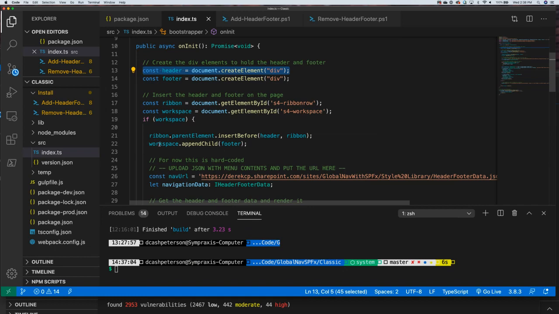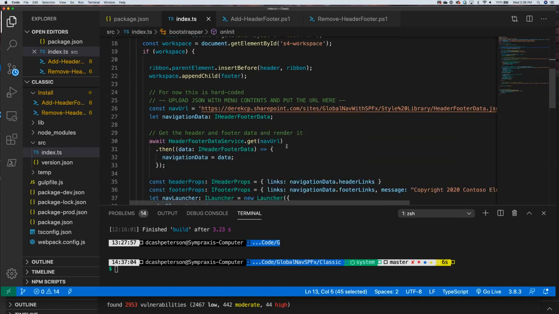The footer needs to be exactly below the last thing in the workspace. So we're doing workspace.appendChild, and that creates this DOM structure that we now have somewhere to put the data. So this is going to look very familiar.